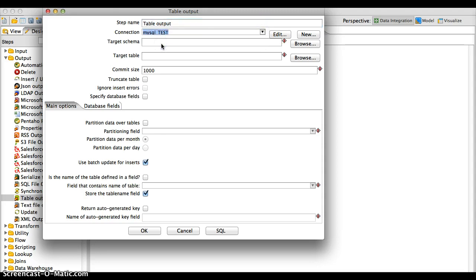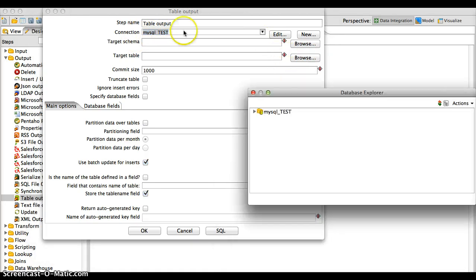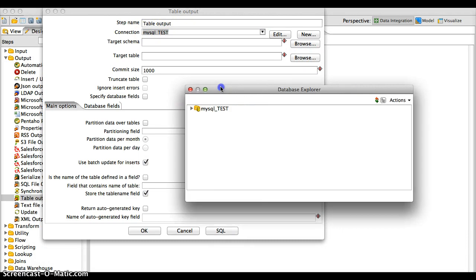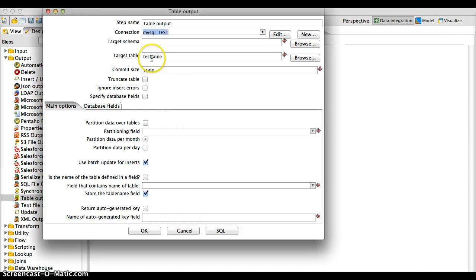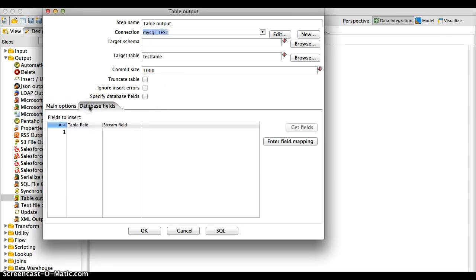give it a MySQL connection test. Now we have created tutorials on how to create these connection parameters. It's fairly simple. Next, click on browse. Once you have this connection parameter, it will directly go and connect to your MySQL and it will give you this explorer kind of look. You can select the test table, then go to database fields.